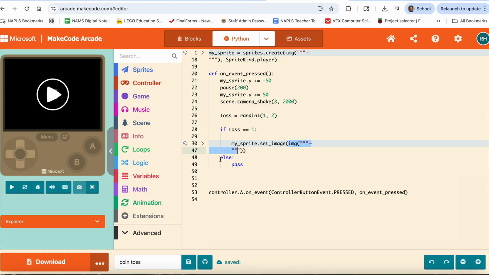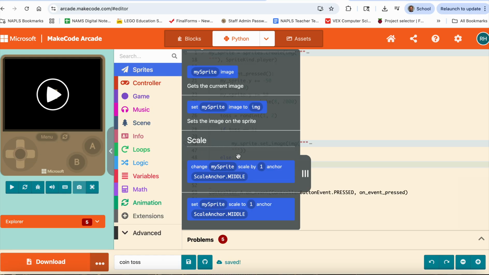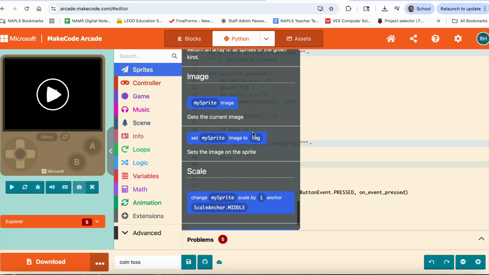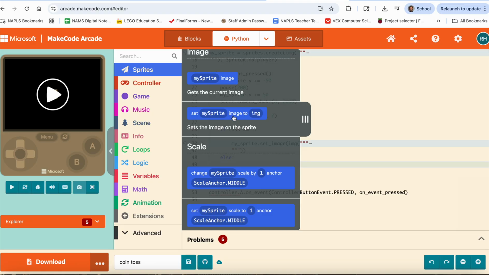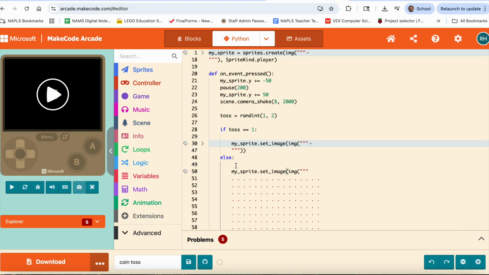And then else, the E should be in line with the if. That looks great. And then underneath else, it says pass. I'm going to delete pass. We're going to get that same block that we just had where it was sprites. And we're going to go all the way down to the bottom again where it says set my sprite image to. And I'm going to put it right underneath else, and it should be indented over the M, should not be in line with the E.